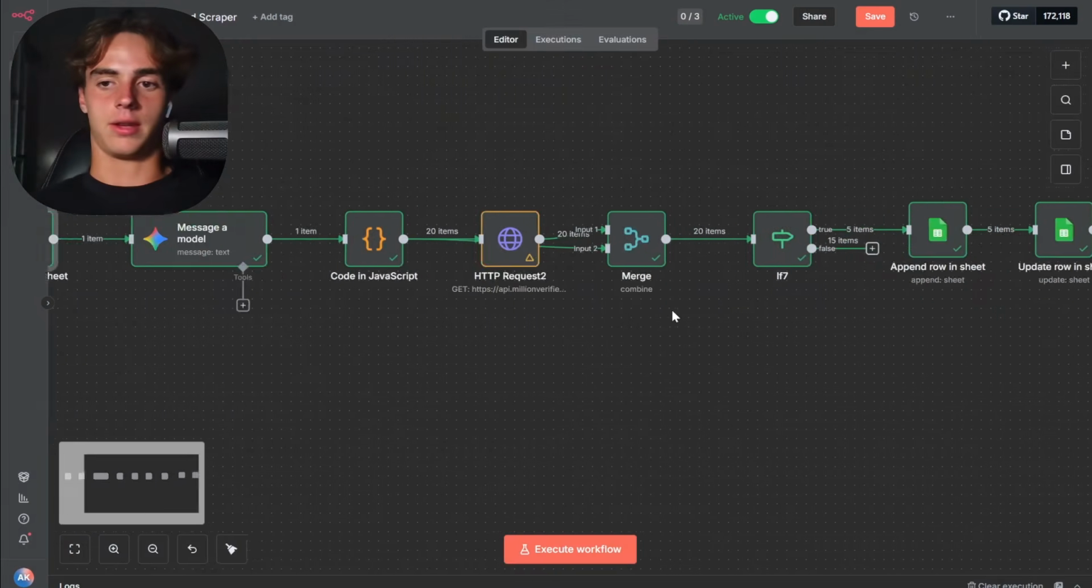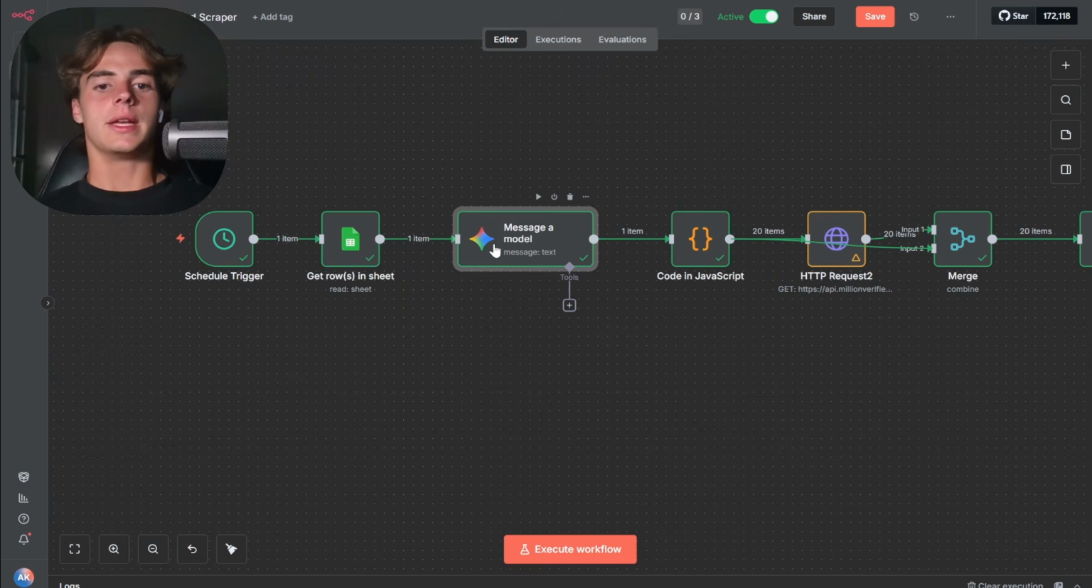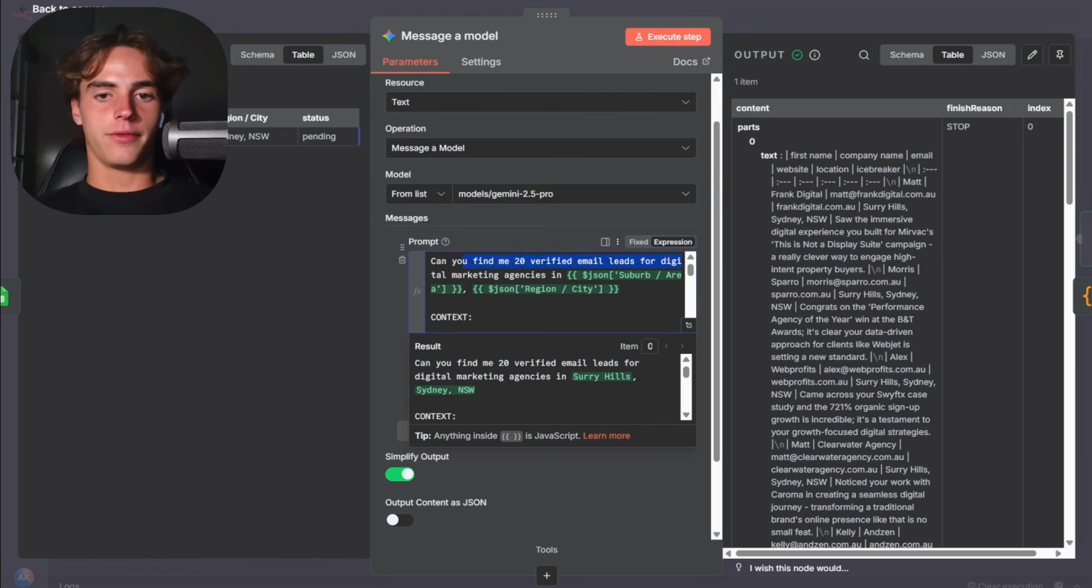I'm not going to run it just because I've had to remove my API key, for obvious reasons. But now we go to the actual model, and this is what actually finds the leads. The prompt is: can you find me 20 verified email leads for digital marketing agencies in suburb, comma, region? You can do just a suburb, but I've added Sydney for a bit more context, because for some suburbs maybe there won't be 20, so at least they'll have some backup. It will just go, okay, where's the nearest place in Sydney that will have more marketing agencies? This might sound like it wouldn't work, but I think it gives a bit more context.